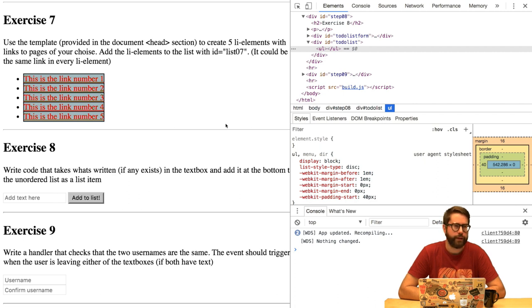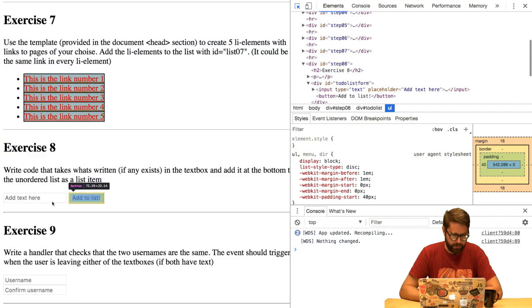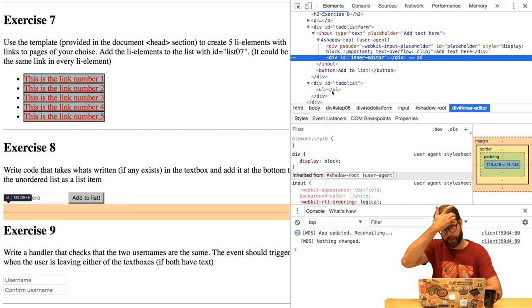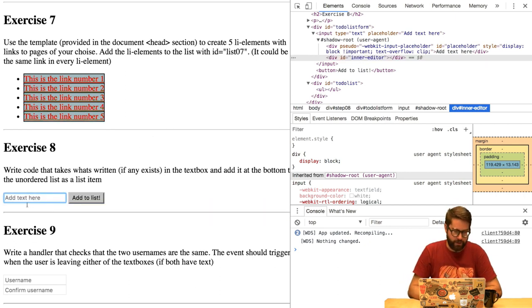In the 8th exercise, we are supposed to do something like a to-do list. So we have this input field, and when we press the add to list button, the text will be copied to an unordered list below the input field. We could have a look in the code. We have the button add to list, and we have a to-do list with an empty unordered list inside of it. So our job is to copy the text from this input field when the user clicks the button.